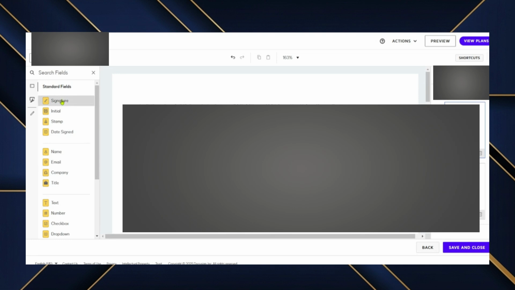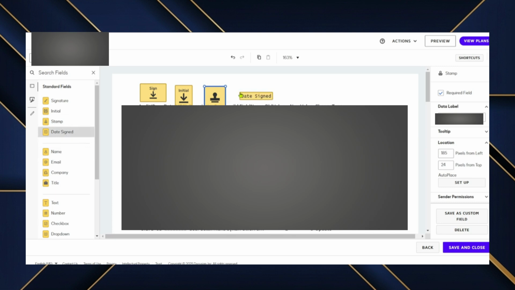From the side panel, drag and drop tags like signature, text, date, or checkbox directly onto the document. Each tag can be assigned to a specific recipient, which is essential for proper workflow.